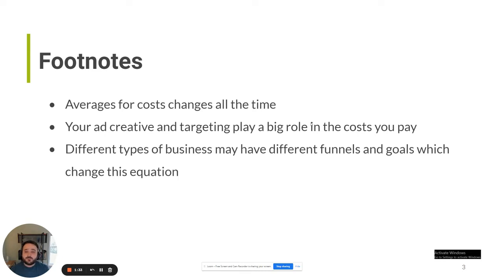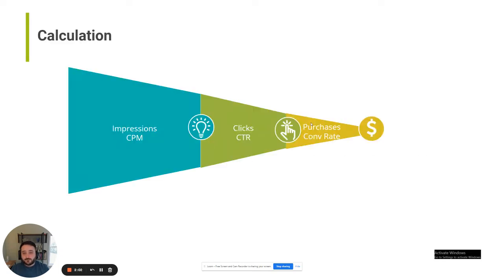And also, I want to add too that different businesses may have different funnels, different steps that a customer takes before checking out, before they turn into a customer, and those are going to change the equation slightly here as well. We'll talk a little bit about that. I'll also mention at the end how to get up-to-date average costs for your budget if you're watching this sometime in the future. So first I'm going to set up the really simple funnel here, real simple calculation.